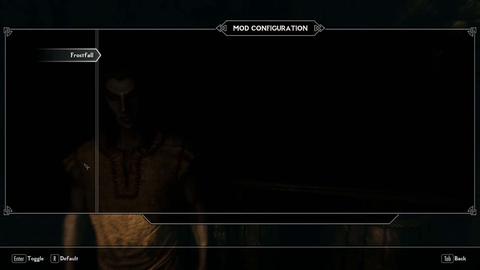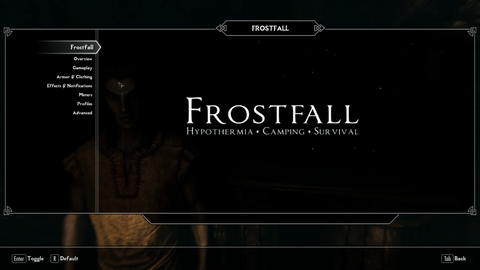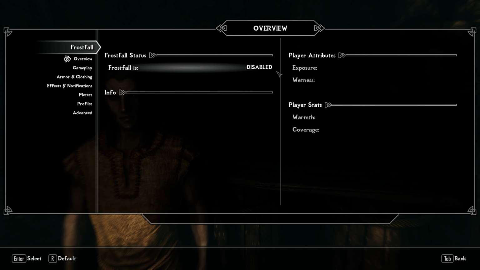Let's go into Frostfall now. All right, it should be noted. Do not activate this mod if you're gonna play the vanilla start. If you choose the vanilla start option, do not enable Frostfall now. Do it after you finish Helgen. Otherwise, this is what you do. Click on overall, and we have to enable it. All right. I'll click on gameplay.